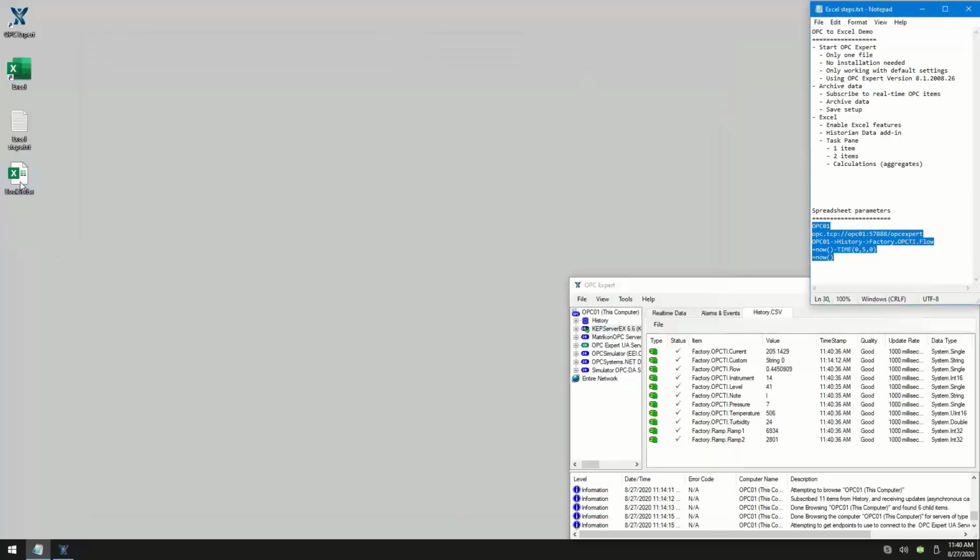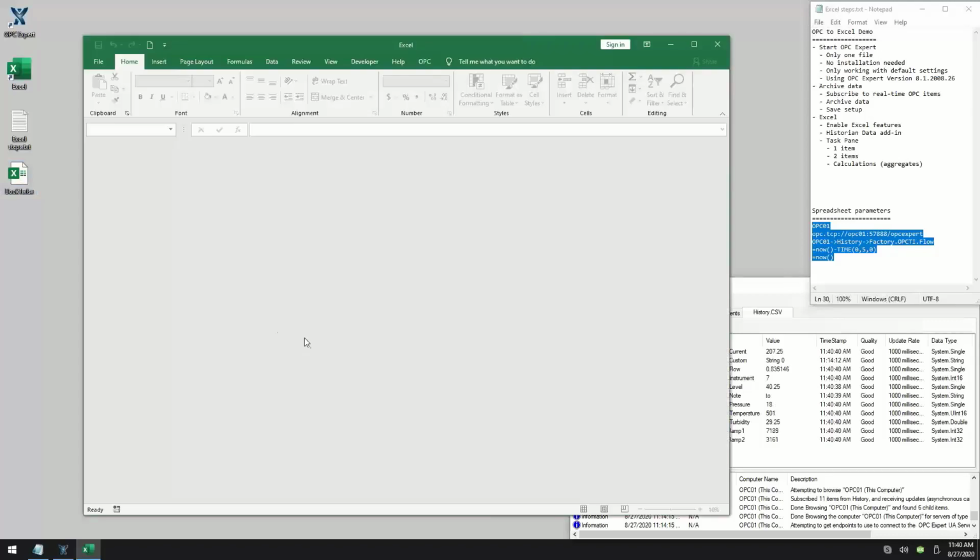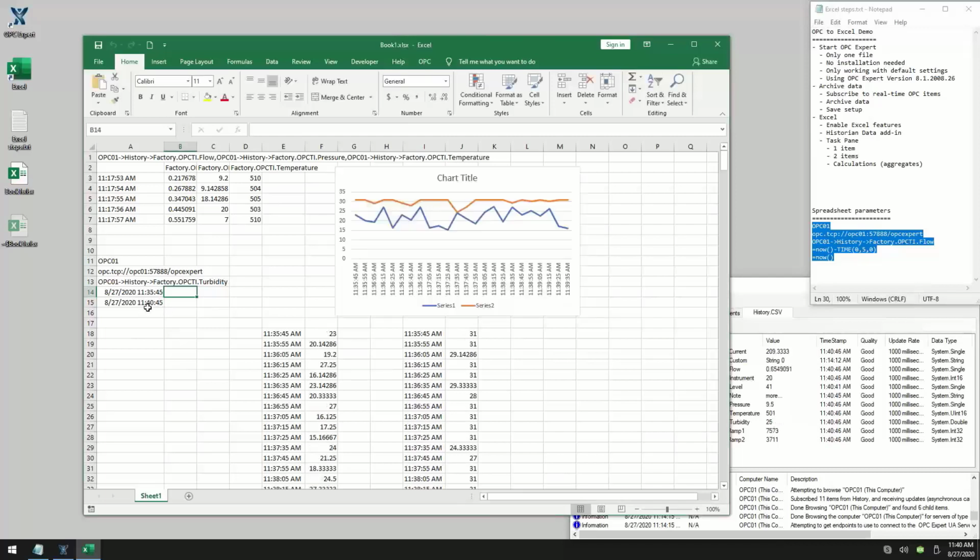If I close this and I open it again, what you should see, thank you, Excel. There we go. It was 11:40:02. Now you can see it's updated. So this updates all the time. So it's actually stored in the spreadsheet. Bogdan, I hope that answers your question.